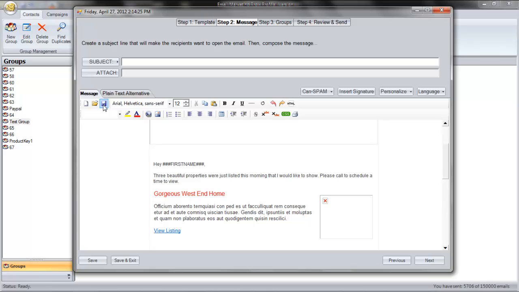Now let's look at editing text. To edit text, first highlight the text using your mouse. You can double-click a word to highlight the entire word, or triple-click to highlight a paragraph. Once the text is highlighted, you can edit the text.